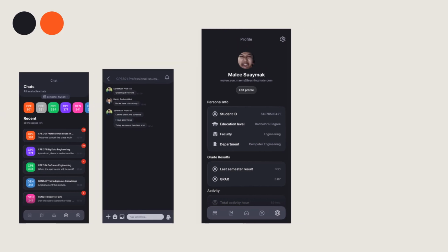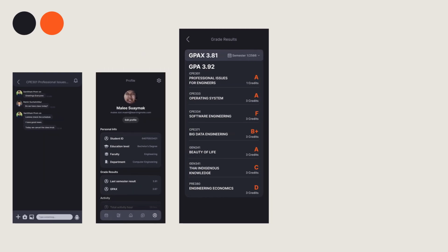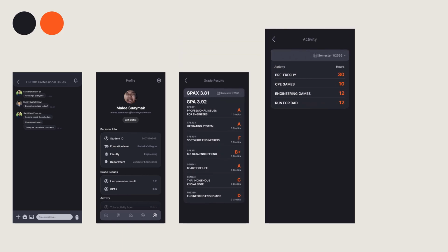And our last main page is the profile page. Here, the user can see the profile, personal information, grade results, and also the activity. If user clicks on the grade result section, user will be navigated to the grade result page. In this page, user can see the grade for each class, and it can be filtered by the semester drop-down menu. And the last is the activity page, which user can see all the activities and hours they have got for each. This can be filtered by the semester drop-down menu as well.